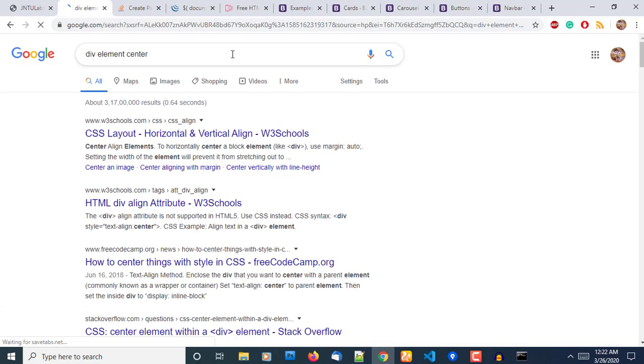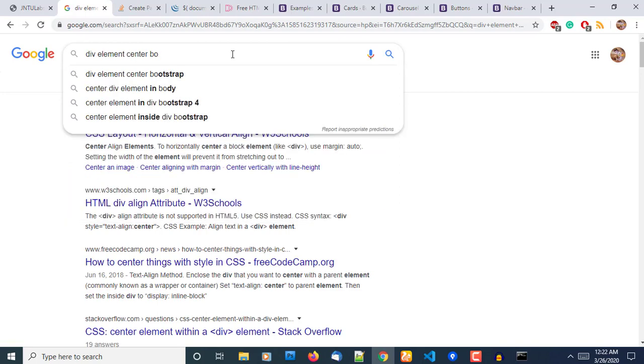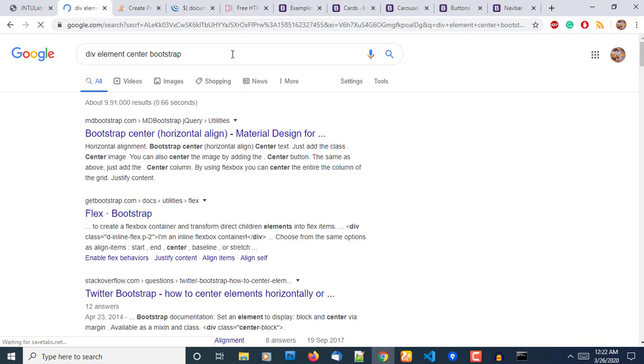Main.js, here you go, and you copy it. You can open it in Notepad++.